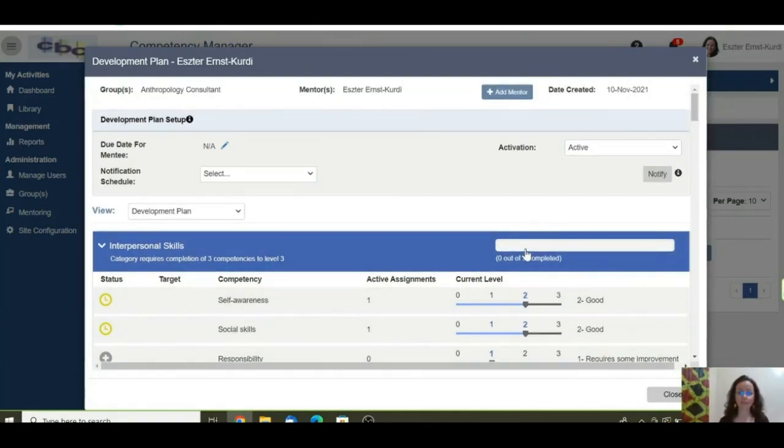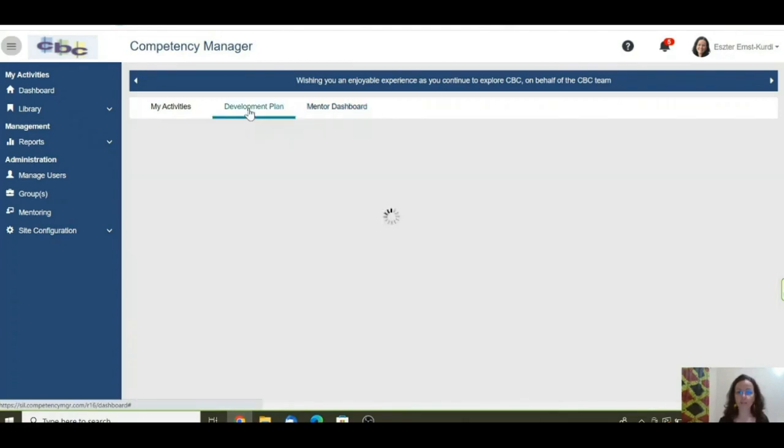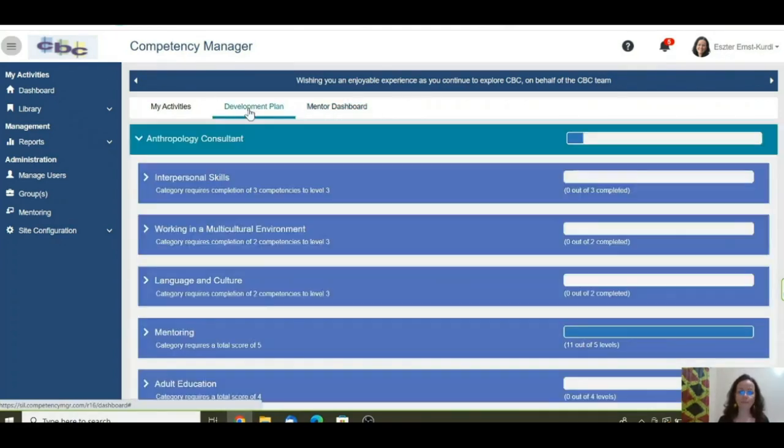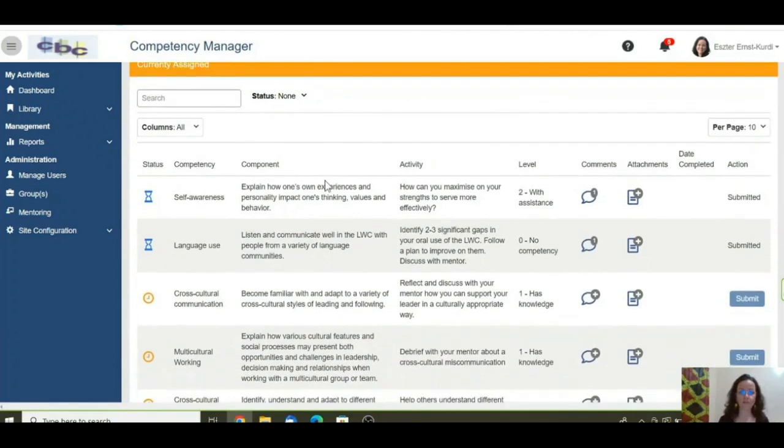Let's have a look at what this looks like from the mentee's point of view. They can click on the development plan tab, which will give a very nice and simple and visual representation of where they are at in their competencies in the different categories. Another important tab for the mentees is My Activities, where they can see a list of the suggested activities given by their mentor to work on.